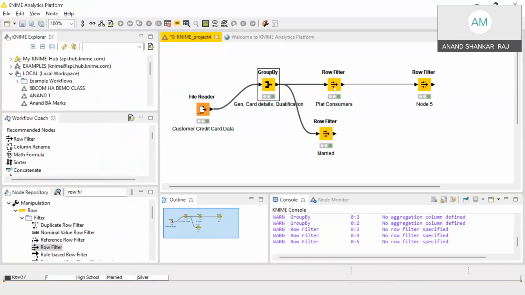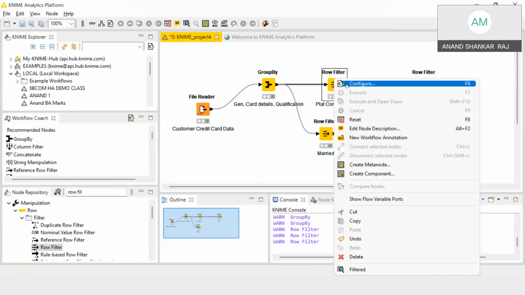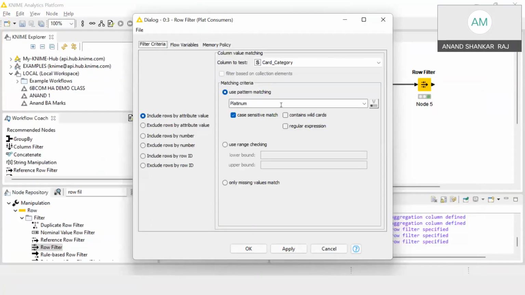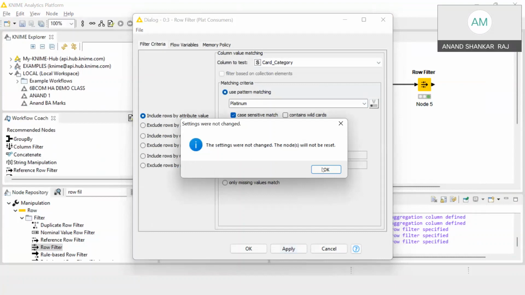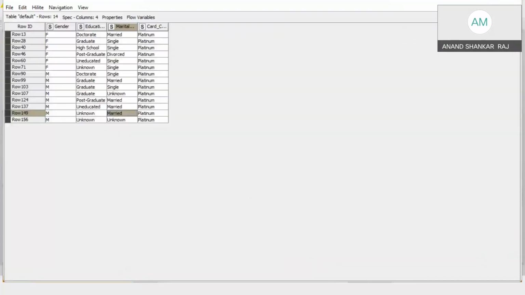So for filtering that, you have to use the row filter. You have to go to your row filter, configure, and you have to right click. Again, three elements you have to understand here. I'm going to include only data from card category. From card category, I'm requesting my KNIME system to match and retrieve the data pertaining to platinum category. So use pattern matching to platinum. Apply. Okay, it's already there, so it's not happening again. So what will be the output? I'm getting details only pertaining to platinum consumers.